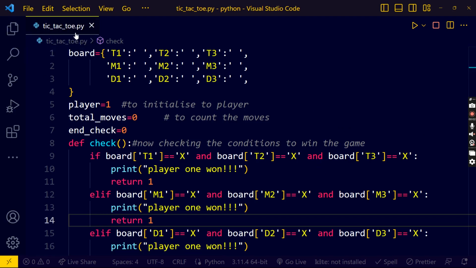In this video I discuss Tic Tac Toe logic and how to implement this program in Python.